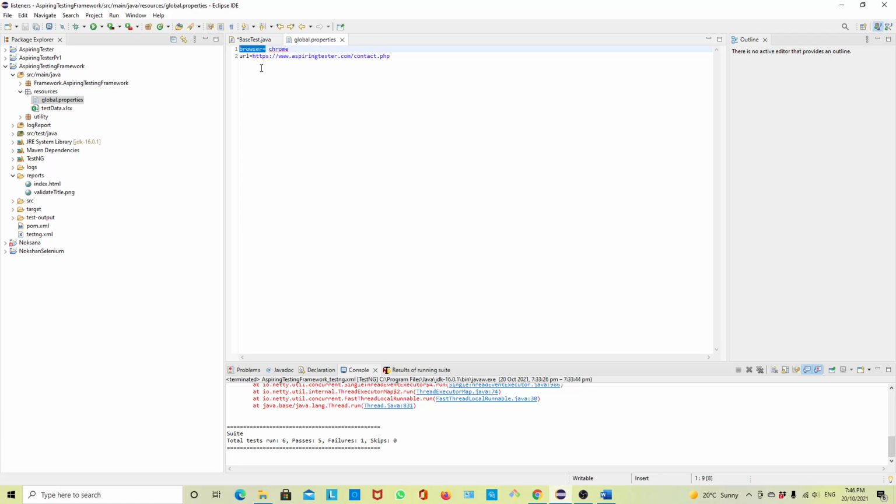In this case, my value of URL here is https://www.aspiringtester.com/contact.php. I have put the whole URL here. Maybe later on I will change it and manipulate it, and do some other things there. But for the time being, I have put this contact page URL.